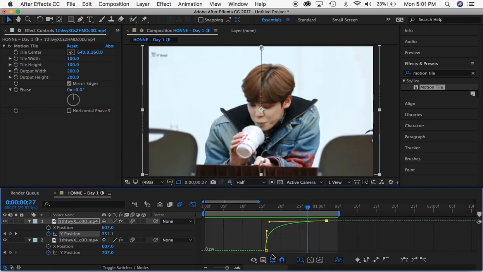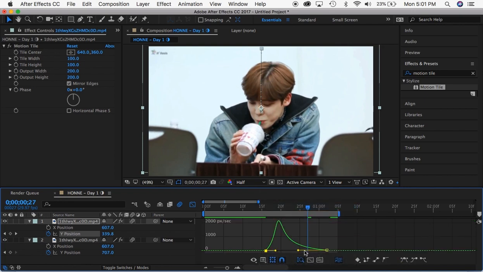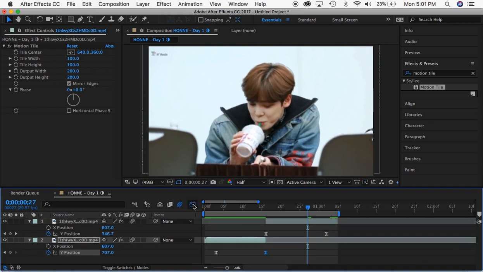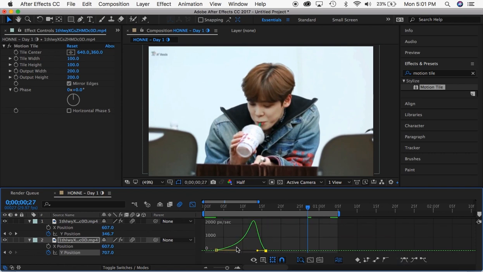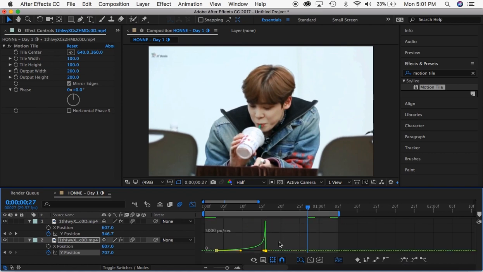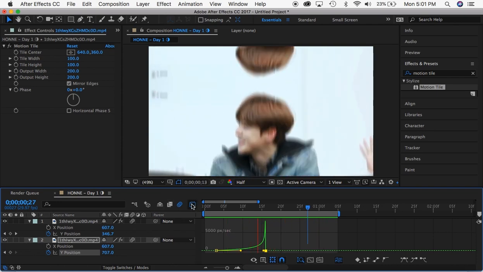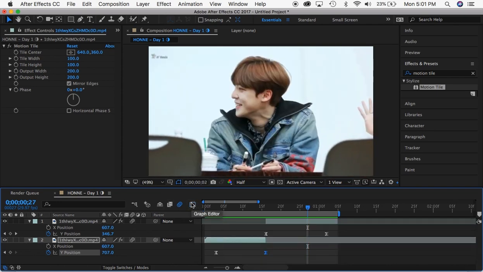Now for your speed graph, it's just gonna look smoother again. I'm just showing you the difference. It's gonna look like that. Of course, it's going to be smoother and kind of slower.